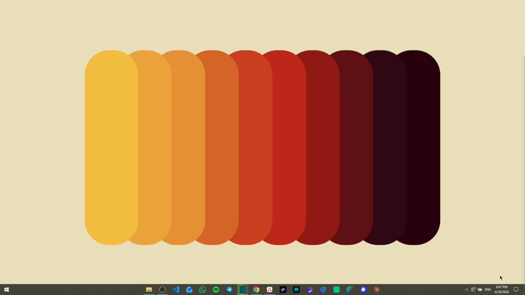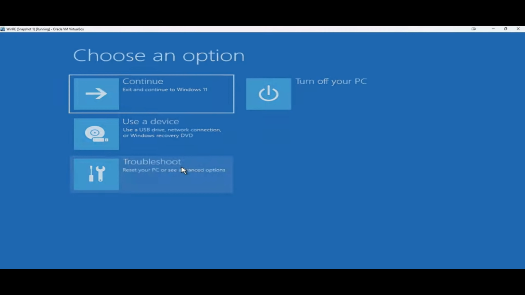So from here, all you have to do is go for your restart button, which is probably going to be on the bottom right of your screen. And then you're going to hold shift on your keyboard. Make sure to keep holding shift and then click on the power button and then restart. Once you hold shift and click on restart, it's going to pop up with this window.